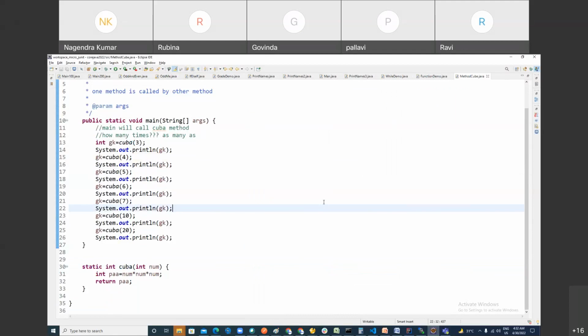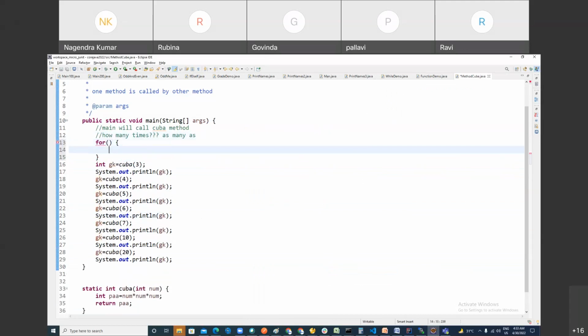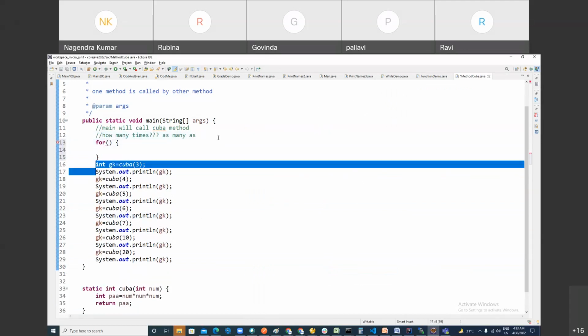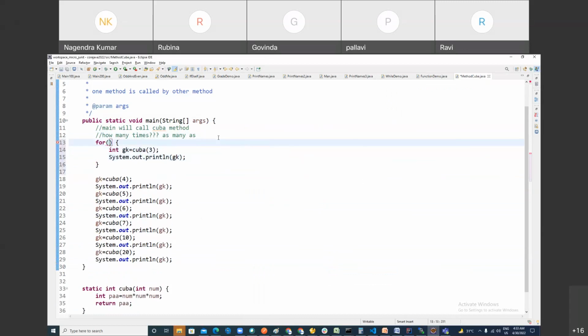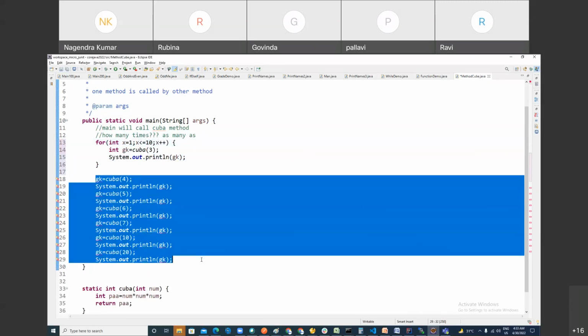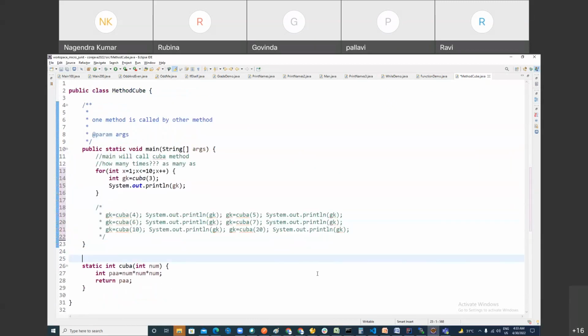Somebody is saying, why are you calling the function again and again? Here I'm calling the same thing again and again. So do you think I can use a loop? Rubina? Use a loop, because you want to do the same thing again and again. See my technique. I want to compute the cube of a number starting from 1 to 10. Why should we not use a loop, right? Then that code you can comment out. Are you following me?